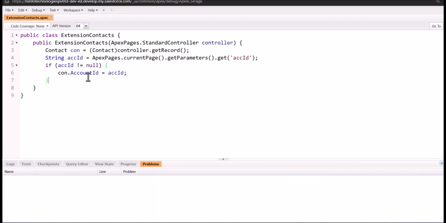So in this code I have defined the method that will check if the page receives an account ID from the URL, and if it receives the account ID it will set the value on the contact's account ID field. So here you can see the string account ID, Apex Pages current page, and then it will get the current account ID of the account record from where we are calling the Visualforce page, and from there it will take the account ID and create the contact record.